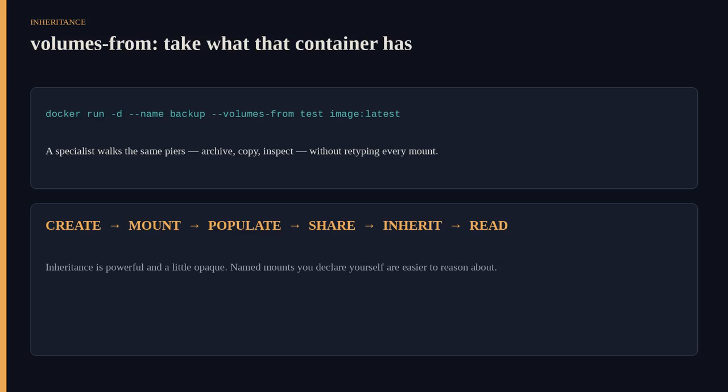This is a practical backup pattern. The original process keeps running, or at least keeps its mounts defined. The second process is a specialist. Archive, copy, inspect. Walking the same paths without you retyping each name and path. Content population pairs with this. A first container can fill a volume from image contents or from its own writes. Later containers, whether they remount by name or inherit with volumes-from, see the populated store.